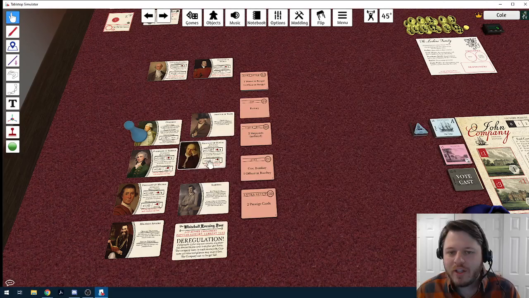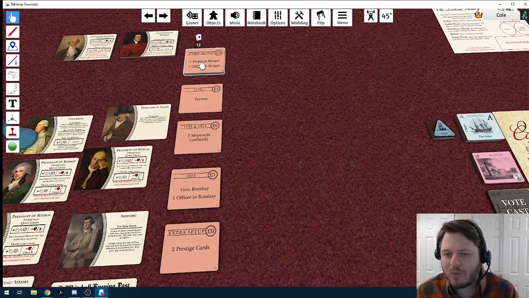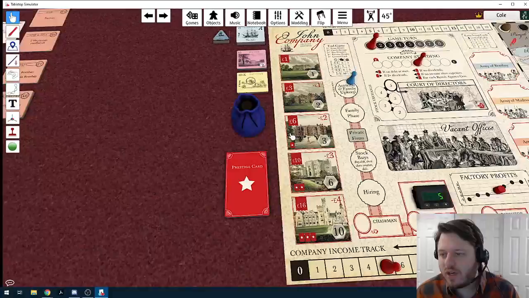Okay, so then we've got all these pink cards. And these are the setup cards. Setup is handled very differently in this game than from the first game. And I will talk more about setup when we get to it in just a minute. Before we get to setup, I want to talk about the board.